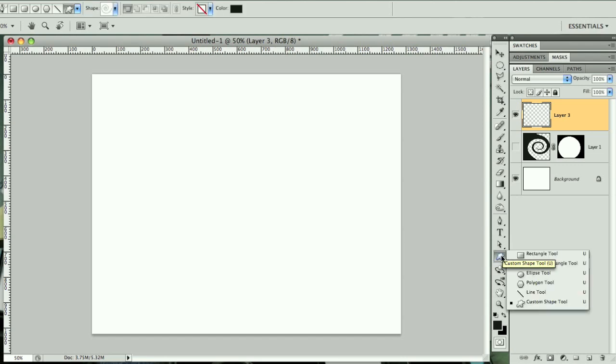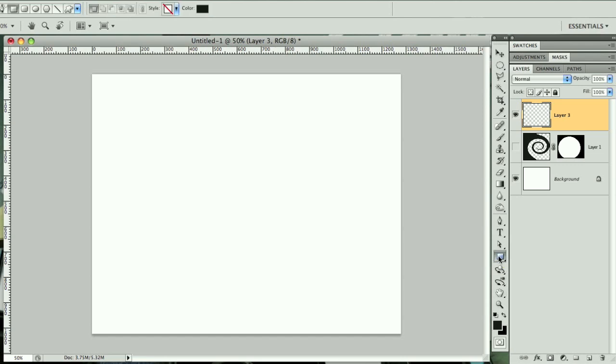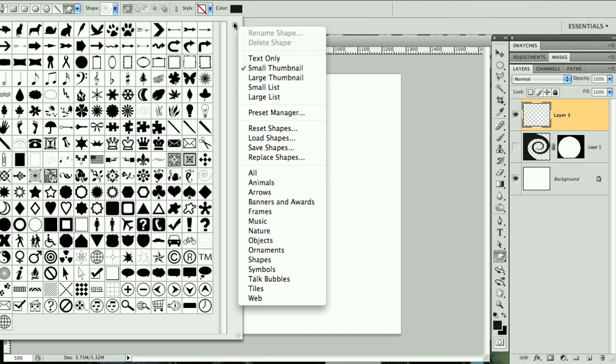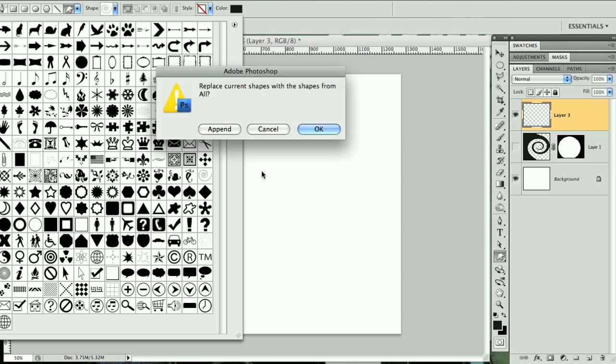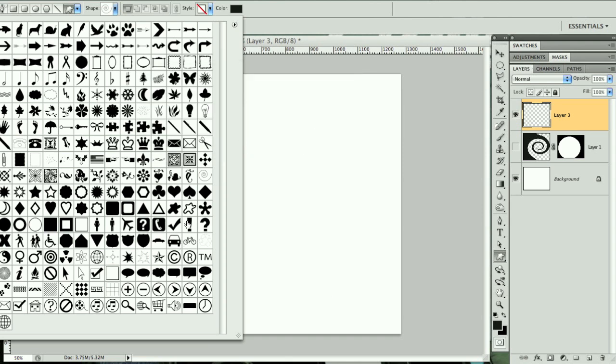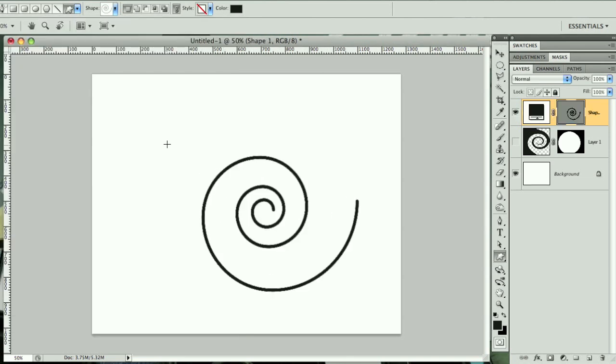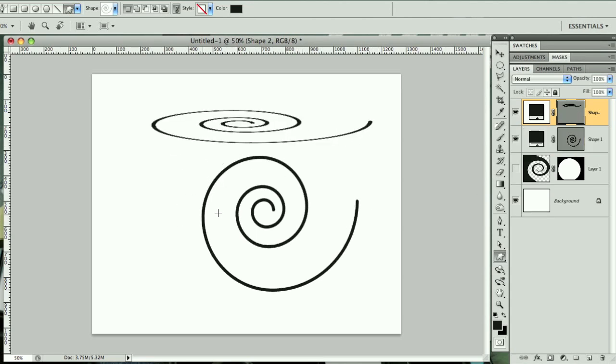Come on over to your custom shapes, and for you it might just be this rectangle. Click and hold, and go down to custom shape tool. Now up in the shapes, you click it, and you have a large assortment of shapes. And if you don't have that many, you can click this little arrow and select all. Then you can replace it all, okay, and it will give you all of these. And right down here is a spiral. Oh, one more new name for it. So grab that spiral. You can hold down shift, drag it out, or just drag it out in a weird shape like that. Do what you want.